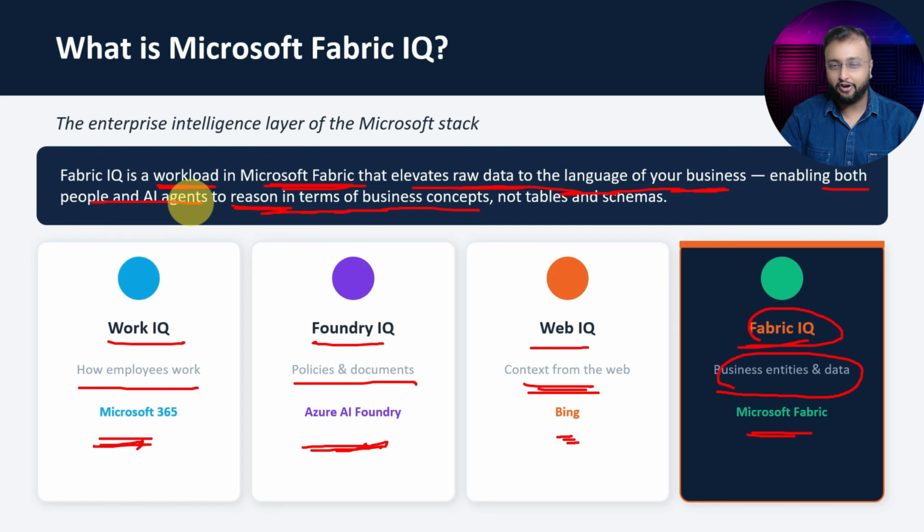Okay, so what happens here is most of the time when you are using some data agent, when you are using some AI, the biggest problem with the data is hallucination. Because of hallucination, you are not getting the desired result set that you are looking for. So Fabric IQ basically elevates that raw data to the language of your business, how your business is working. Okay, but this is the overall idea about the Microsoft IQ and specifically the Fabric IQ part, which is available as a part of Microsoft Fabric.